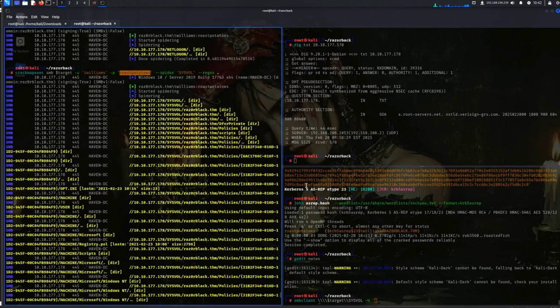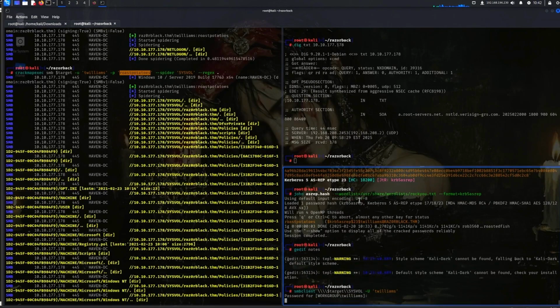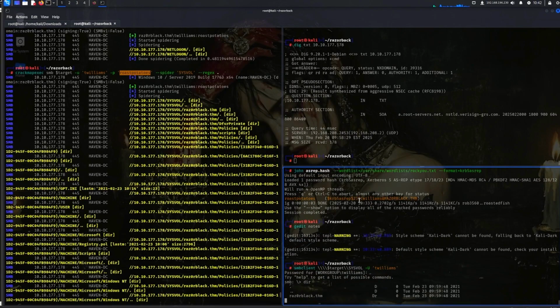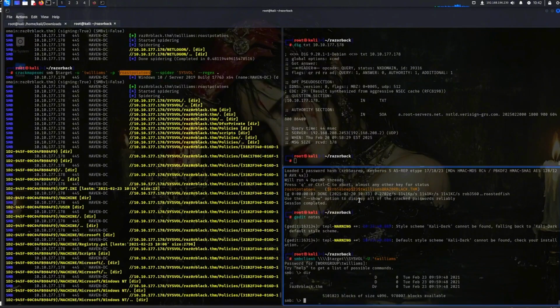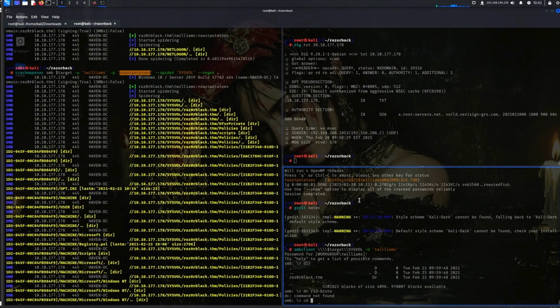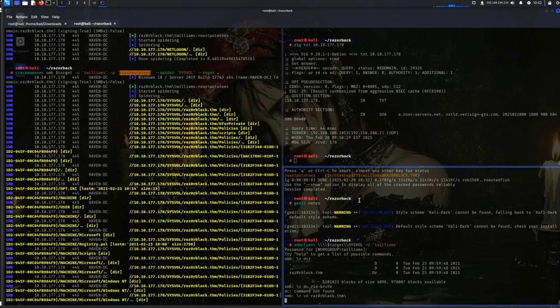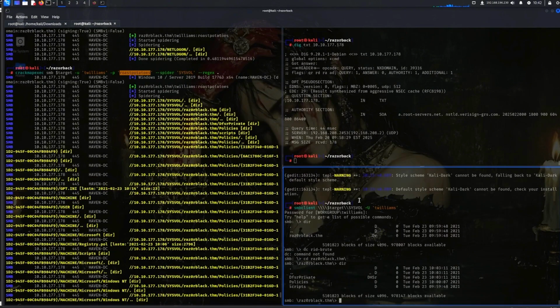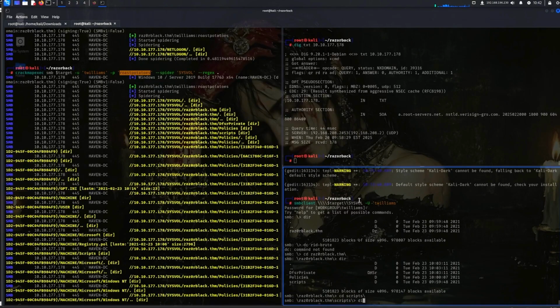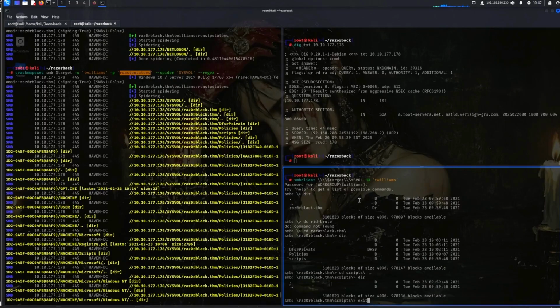So T. Williams, with the domain here, T. Williams, and then a password I've copy pasted. And now we can see inside of here. Oops. There we go. Yeah, it doesn't look like there's really anything inside of this. Yeah, there is nothing.